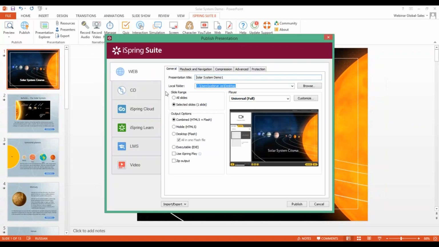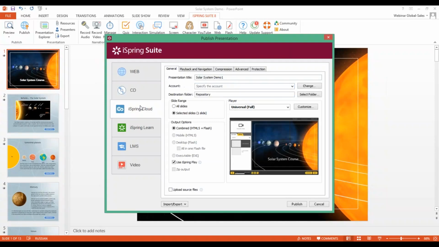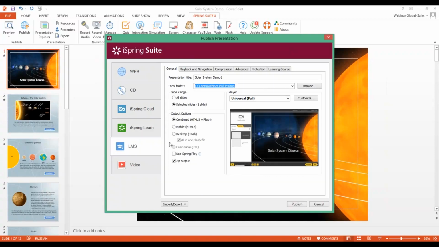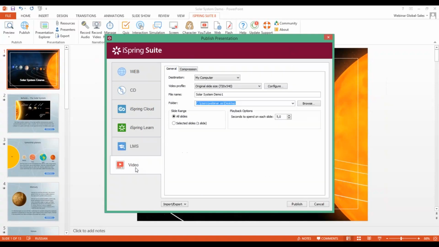So to publish your course online, just hit publish and select the destination where you'd like to place your presentation. So you can save it locally on your computer so that you can then embed it into your website or blog. You can publish it to CD, to iSpring Cloud, which is our web-based platform for quick sharing, iSpring Learn, our LMS, that we will take a closer look at today, and any third-party LMS and video format.